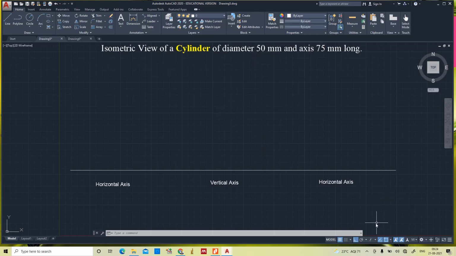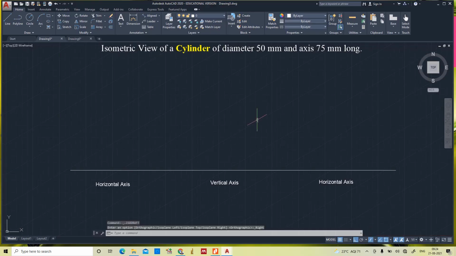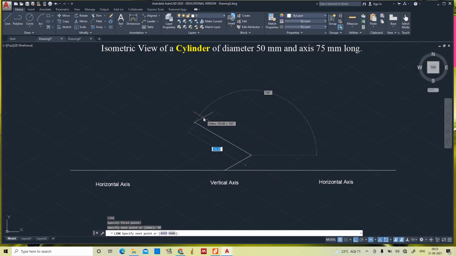First I am switching on the isometric mode, isodraft mode. It is a top view, F5. Yes, now it is in isoplane top. Line 50, 50, 50, 50. To draw the isocircle we require a center point, so that is why I am drawing the diagonals of the square. Yes, second diagonal. Now this is the center point to draw the isocircle.